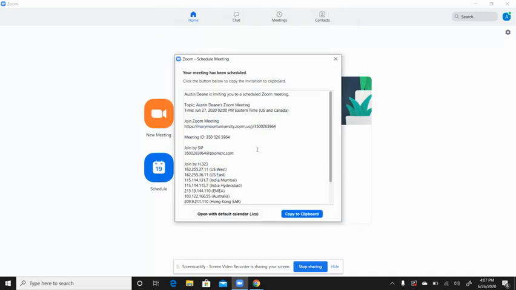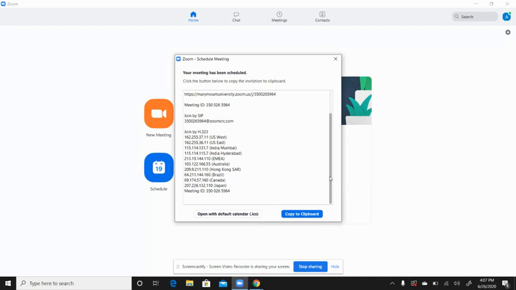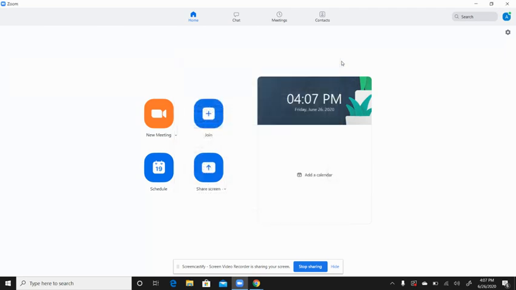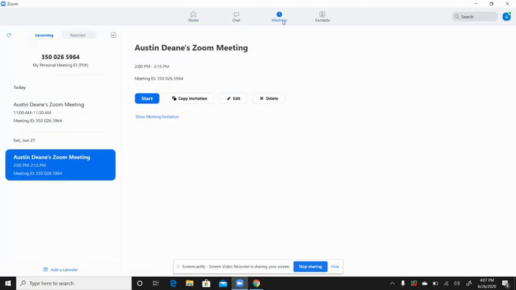And then whenever you schedule a meeting, if you're sending a meeting out to students or if you receive a meeting, normally after you copy to the clipboard, you would just highlight this link and click on it, and that would automatically take you to the meeting. So now let's go back to meetings.